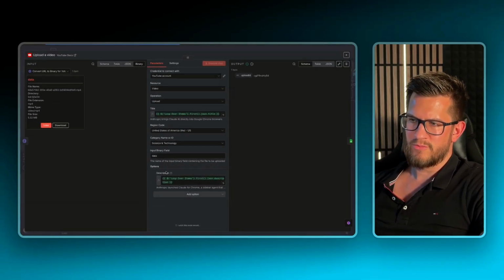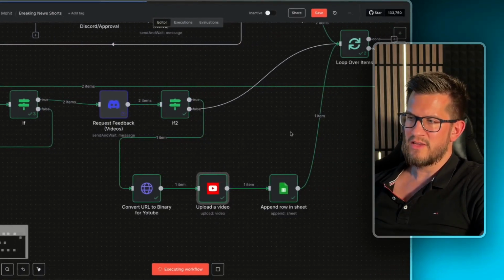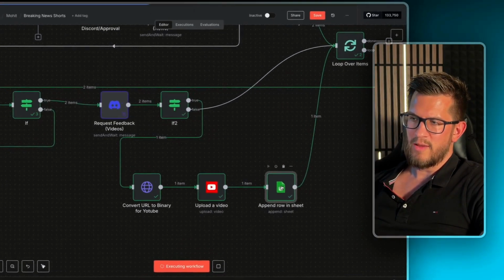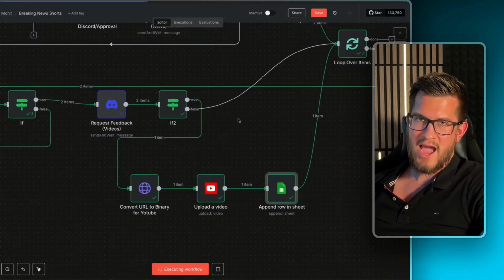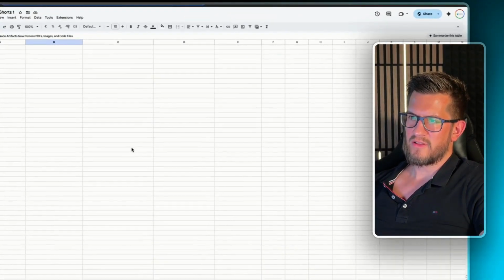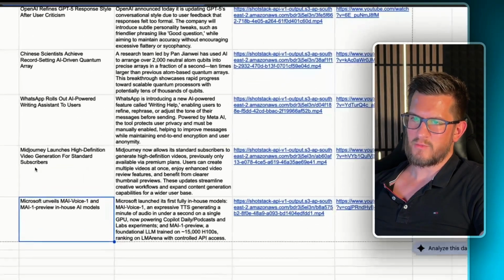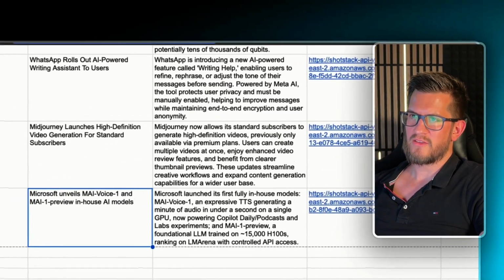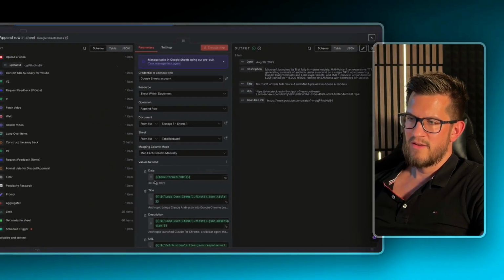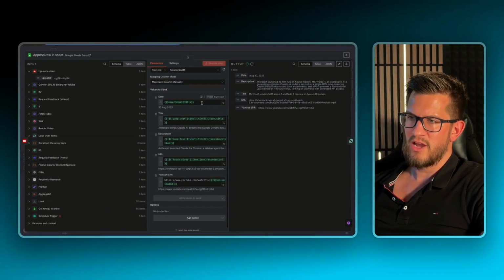So we have the description in here that might go into the YouTube upload as well, so that it has some text in here, which could be the text of the script, and then it's uploaded. And the last thing that we're going to do is append another row to the sheet, because now we have created that new video. So basically the last one we should have in here is exactly what we have just created.